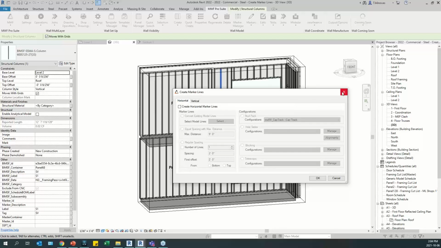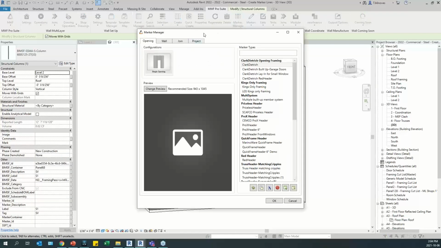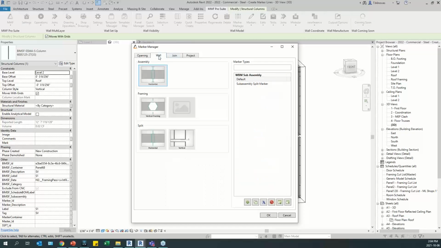So I'm just going to quickly close this for now. I just want to show where the cap track marker is. It's going to be under Marker Manager. And if you go to the Walls tab, Vertical Framing, this is where you can find your cap track marker. So I created a second one here.